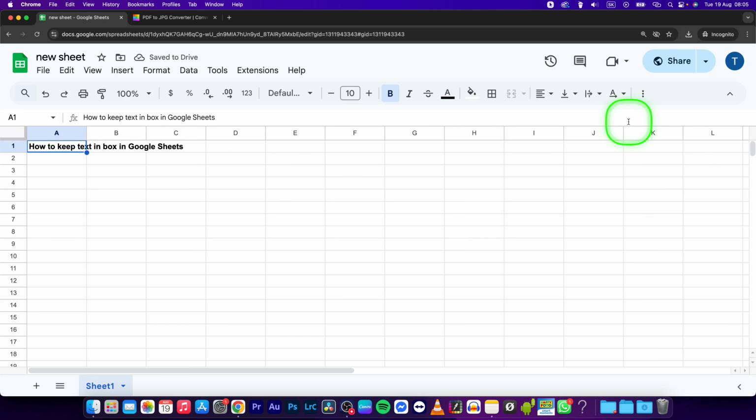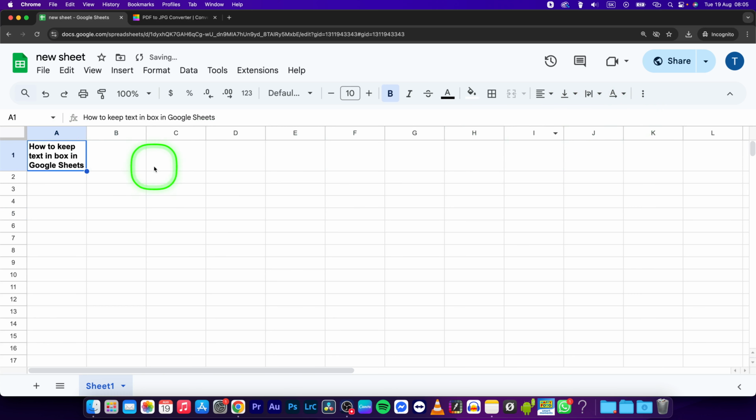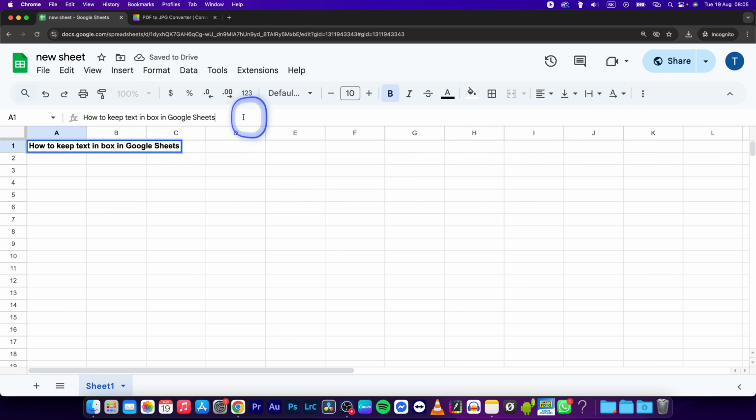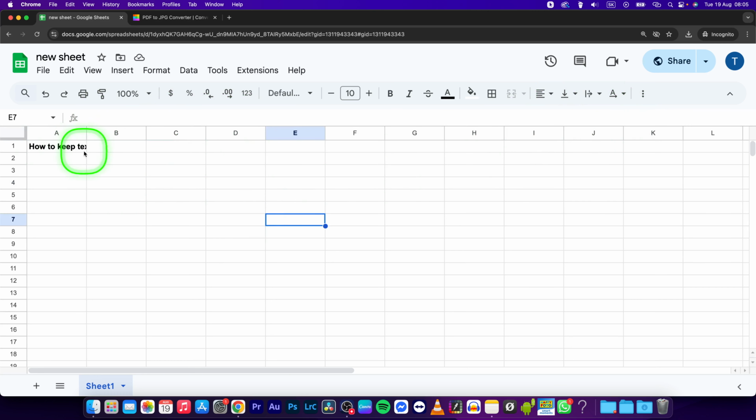Select the cell or the box that you want, and then simply go right here to text wrapping. You have option to wrap it, so it will be like this, or you have the option to clip it. So it will be clipped. It is still there, the text is still here, as you can see, it is just clipped and not overflowing to these other boxes.